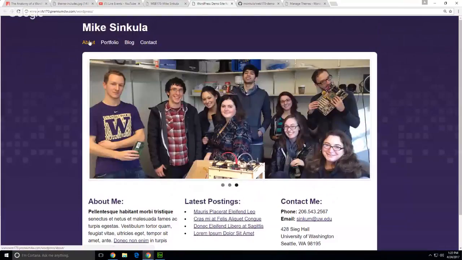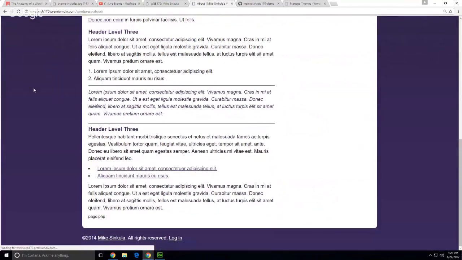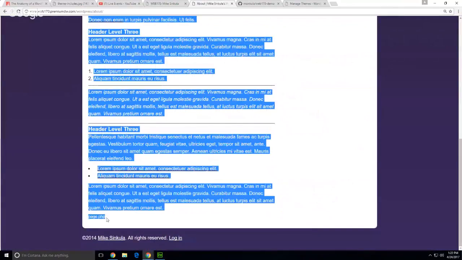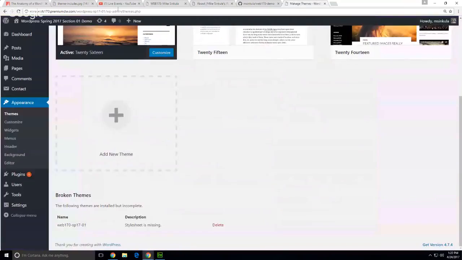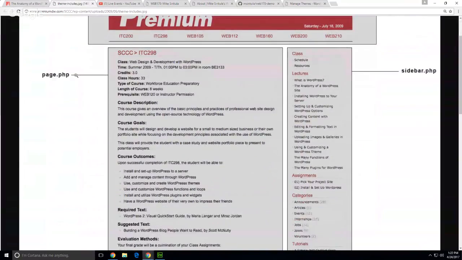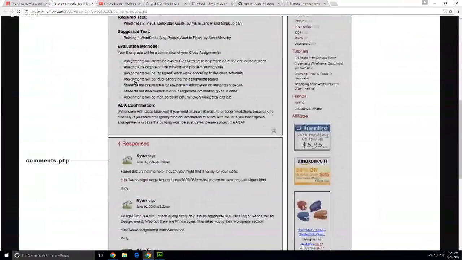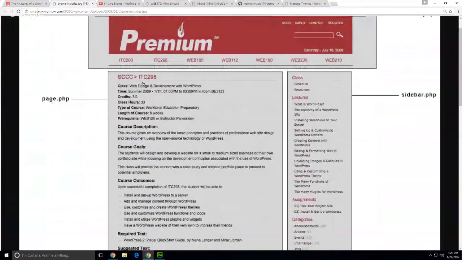So if we go to a regular page, then this is where the file page.php is used, okay? So page.php can be much like the page-specific file, right?